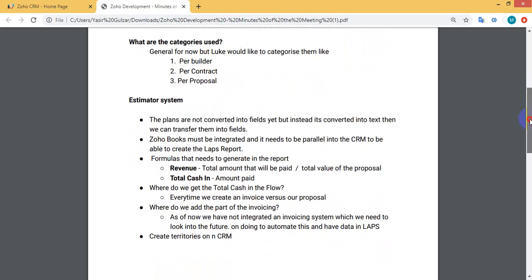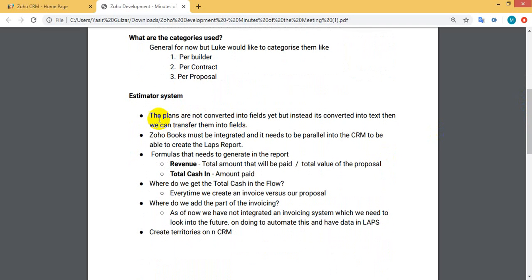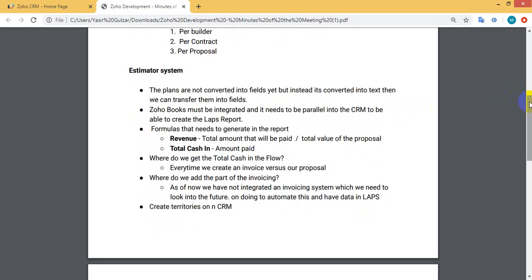Next is the estimator system. This point was shown in Zoho Creator, but we proposed the outsource plan. Amir will show you how we will implement it through the API. We skip this system for now.